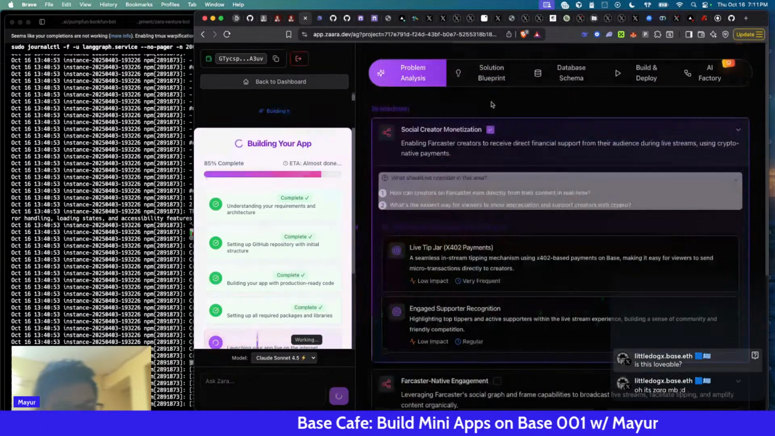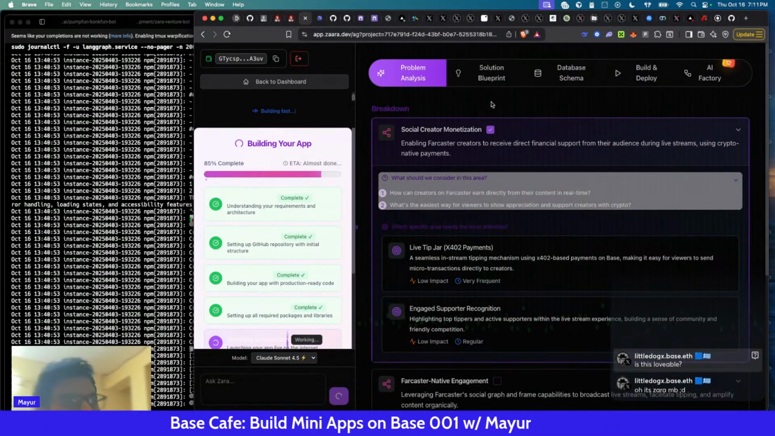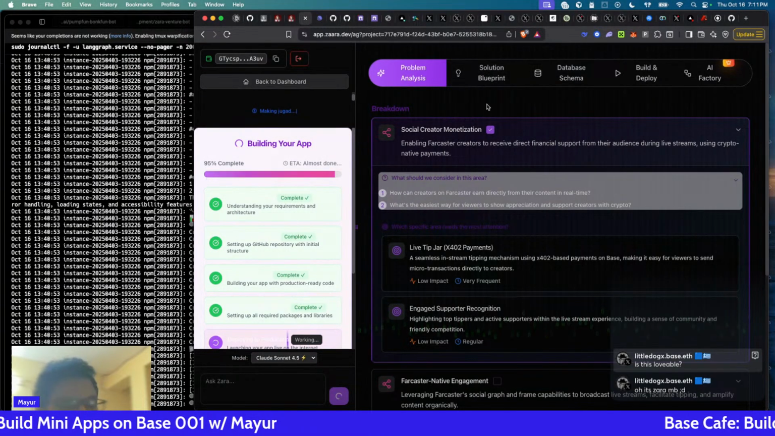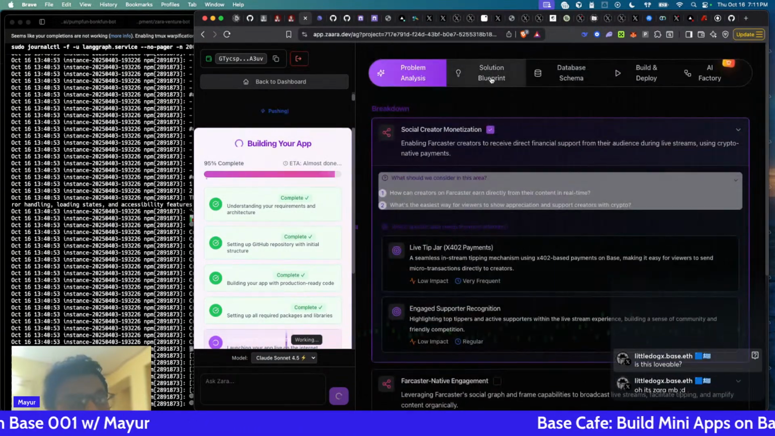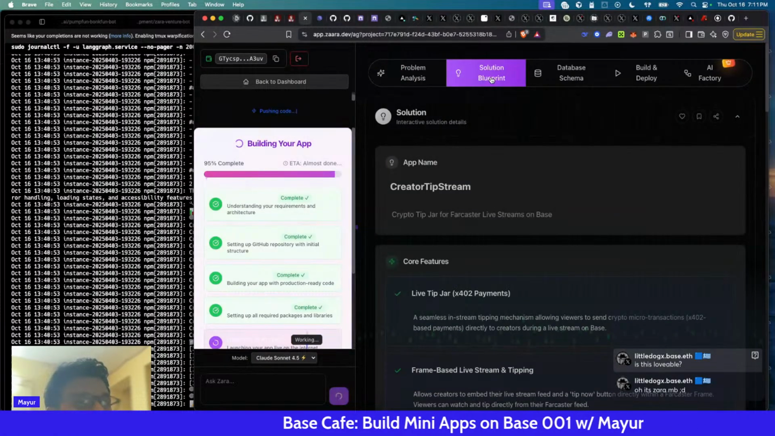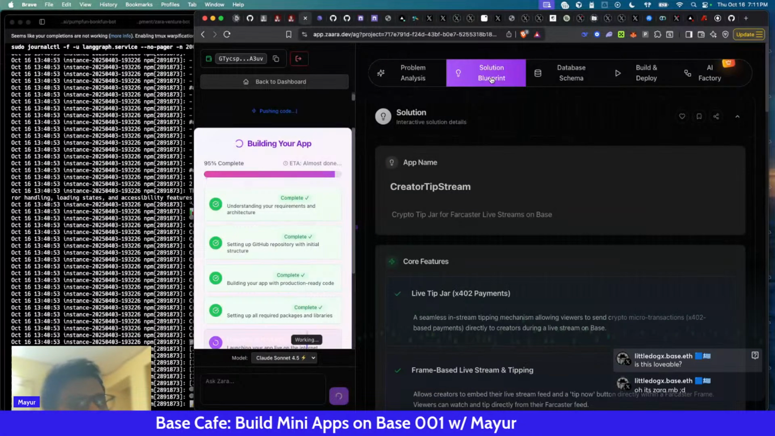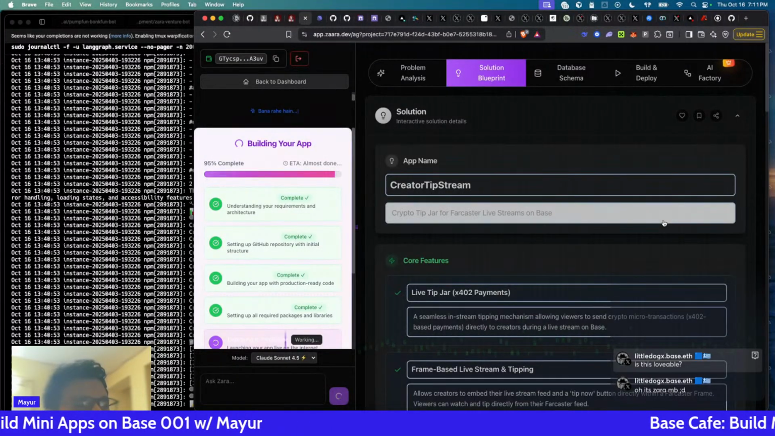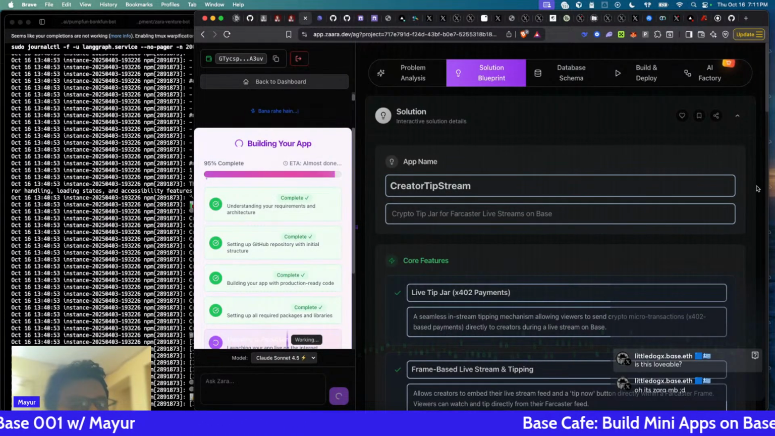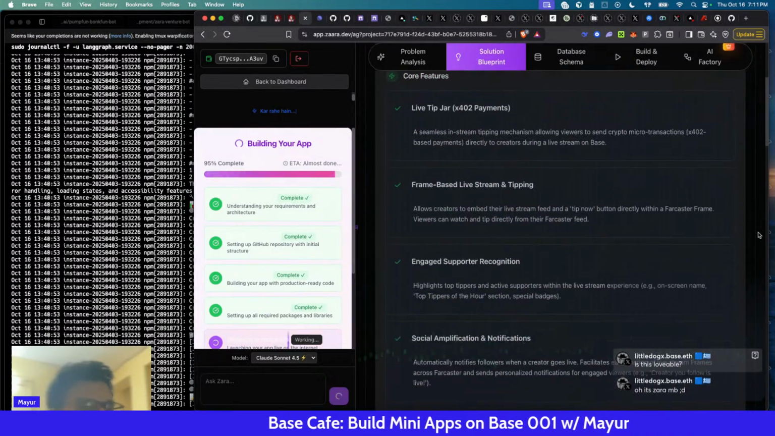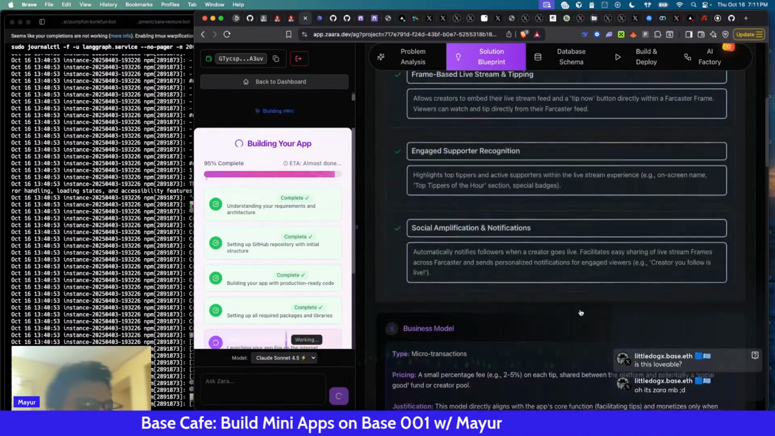So what happens is that while the app is being built, first the problem analysis has been detailed, and then this whole thing has gone as an input to the next agent, which has generated this solution blueprint. And this is a very comprehensive list of core features and the name of the app. We have crypto tip jar on Base, and we have a list of features here. We are going to have 3-4 features.